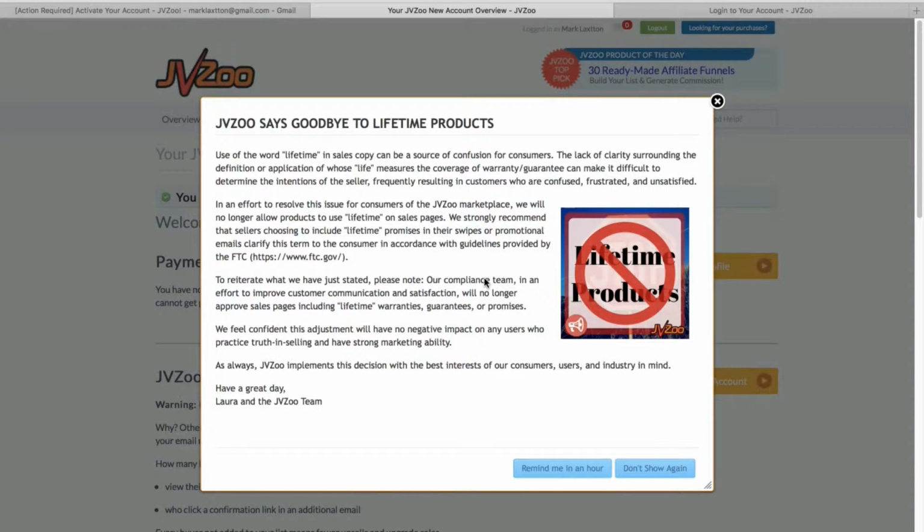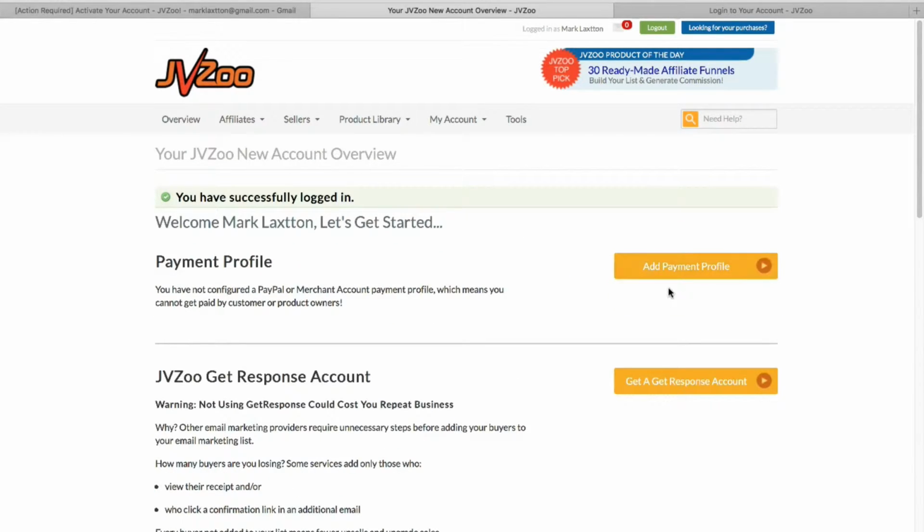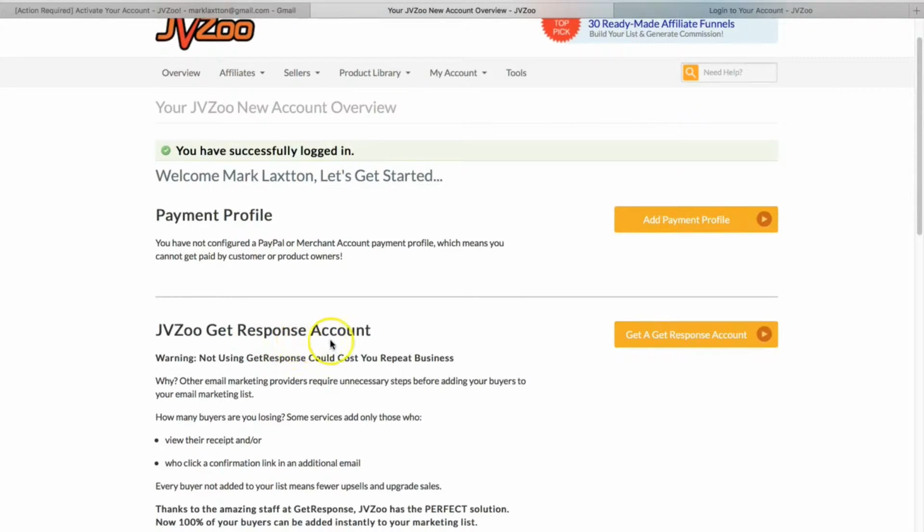Now we're on this new page, we've logged in, and you'll occasionally get these pop-ups appearing as well, so you can choose to remind me later on. I'll just click on that for now. And you can see here in my account that you've got your payment profile. You need to add a payment profile if you're going to be getting paid through selling products or promoting products as an affiliate. And you can see the JVZoo GetResponse account.